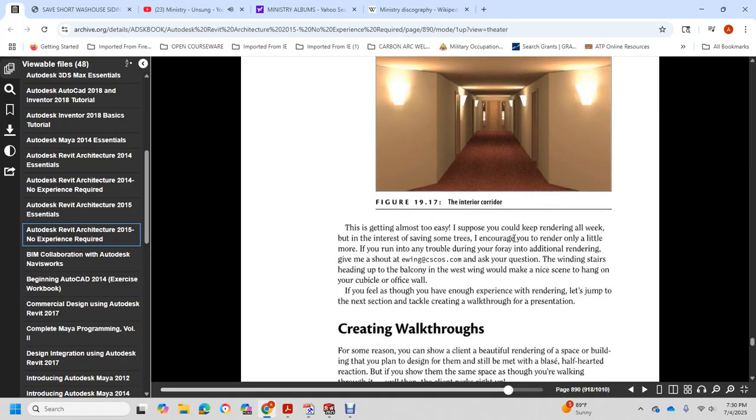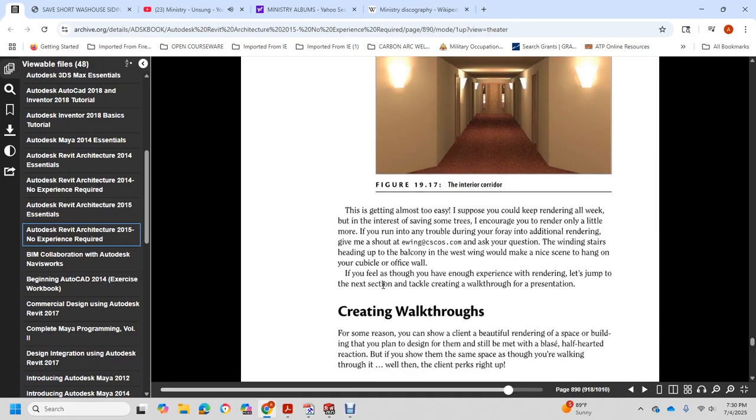I suppose you could keep the rendering out a week with the same saving some tree, but they encourage rendering only with a little more trouble doing with additional rendering. Give it a more shot. Ask a question to the author. Windows starting heading over the balcony, west wing with a nice scene to hang on the cubicle office wall.